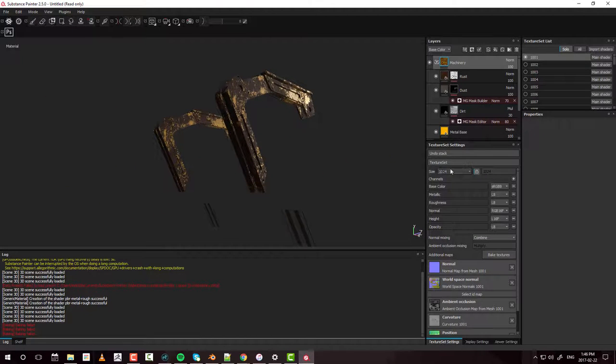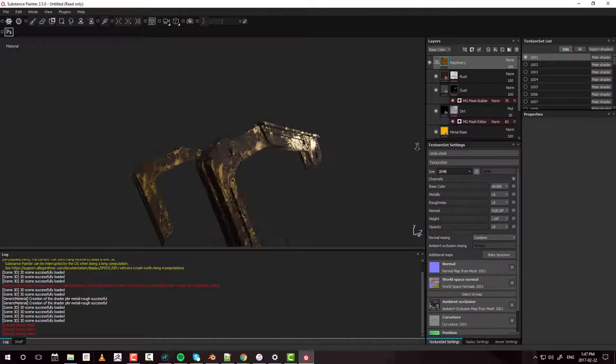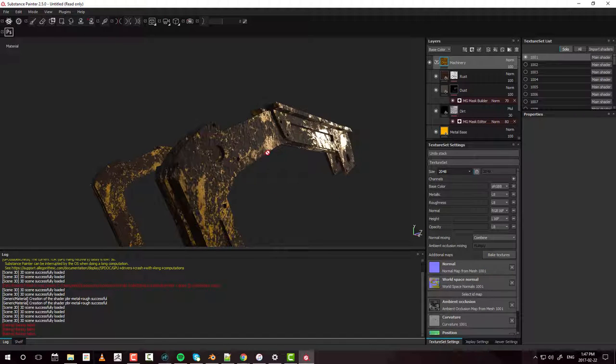Now, there's one more thing that I have to mention here, which is that we baked those textures out at 2K, but my rendering right now is done at 1K. If I change this to 2K, it's going to render this at 2K. And as you can see, there was quite a significant upgrade in quality, right? So if I go back to 1K, it'll look like that. If I go to 2K, it'll look like that. And what if I go to 4K?